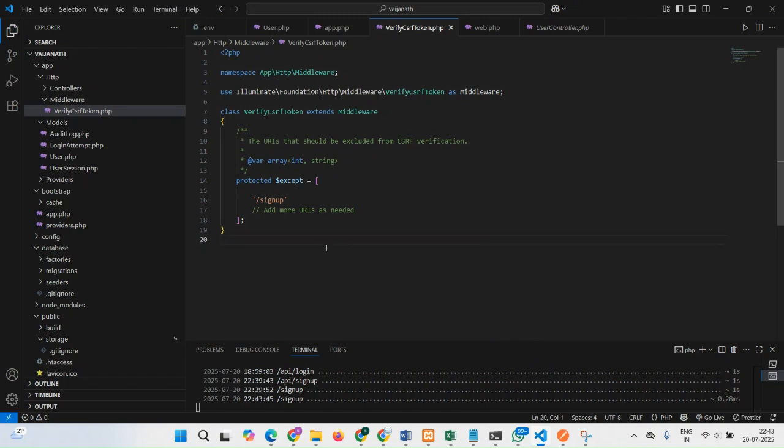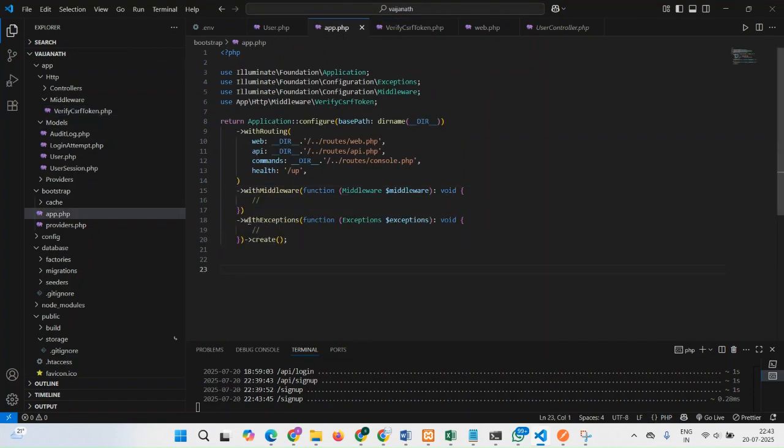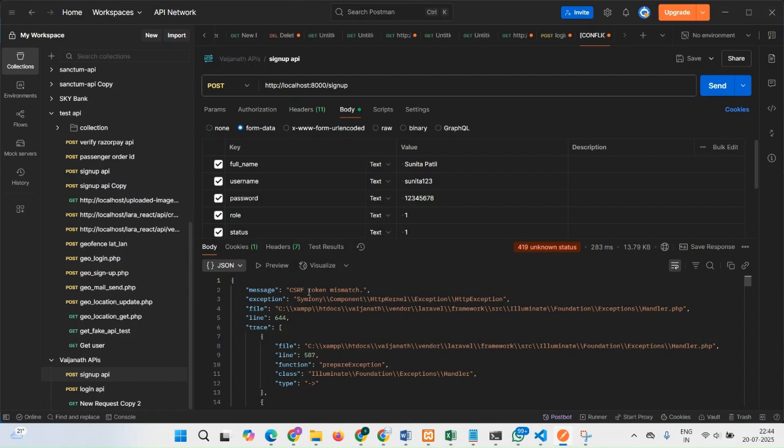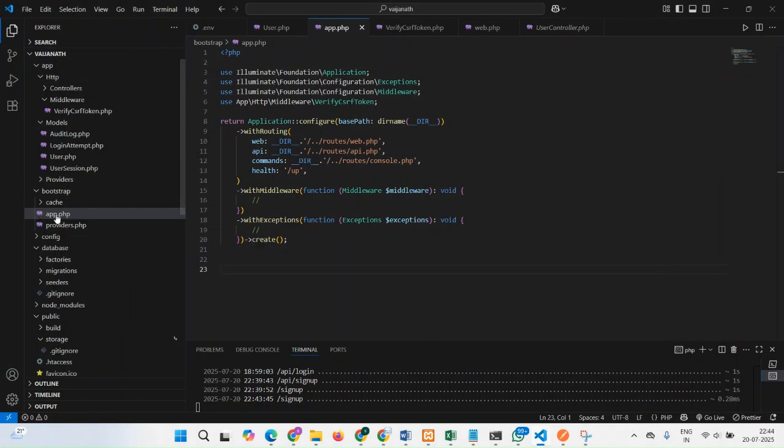Then I went in app.php, and here I added one middleware function. In middleware I added one path for this CSRF token for my route, but that also didn't work for me. After adding it, it was giving me the same error, that is CSRF token mismatch. So this solution I have tried. These two I had tried guys.